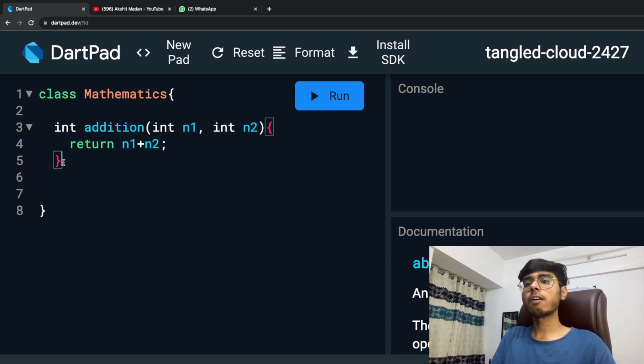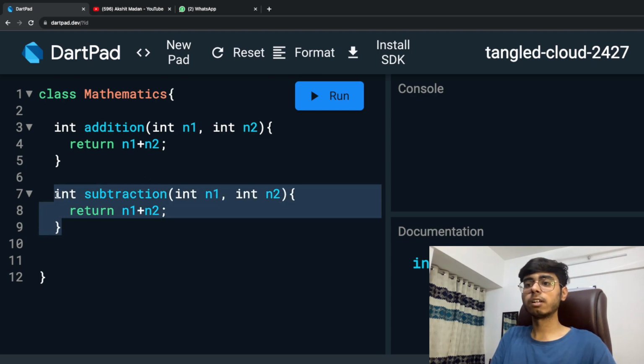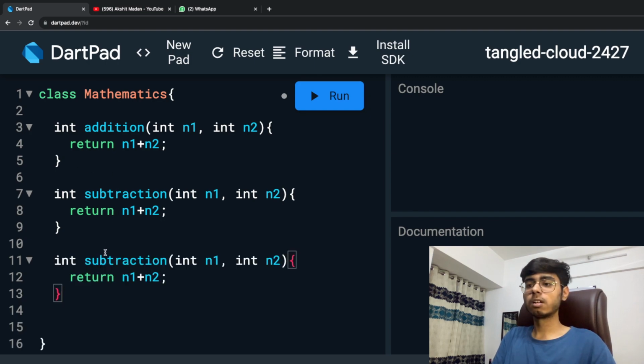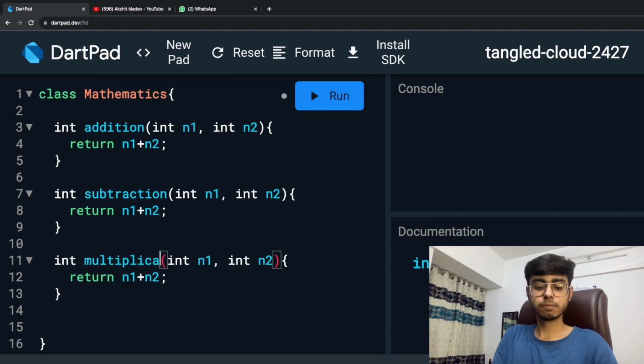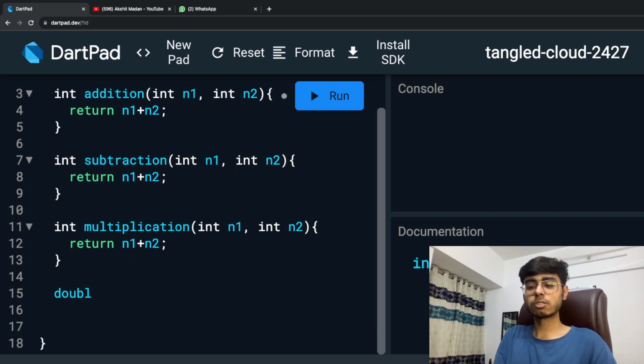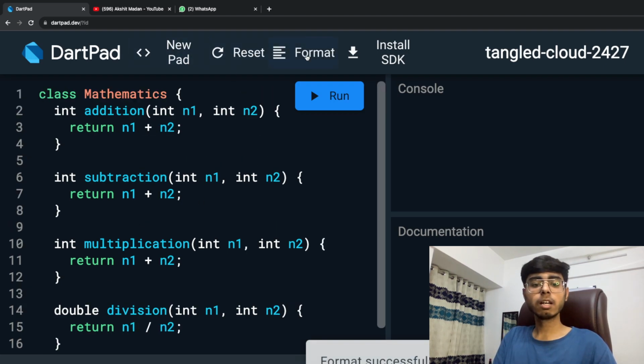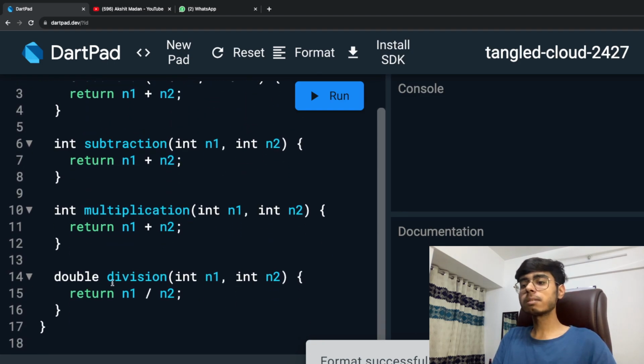Now similarly, I can have a different function for subtraction, and I can have a different function for multiplication, and I can have a different function which is going to return me a double, and it will be for division, and it is also going to take int n1 comma int n2, and it is going to return n1 upon n2, right? I can just click on format and my file will be formatted. So this is a simple class.